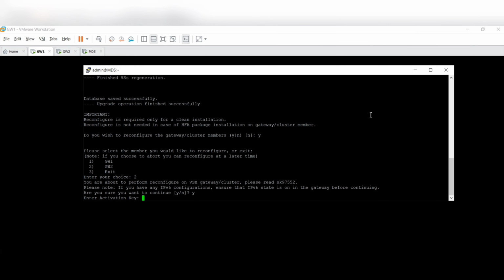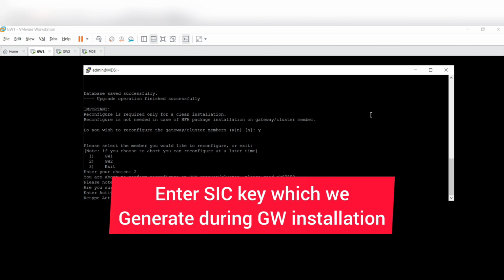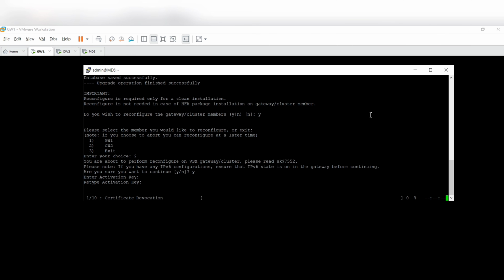Enter the activation key. This is the activation key you entered while creating the initial configuration of the gateway. From this point onward the gateway will upgrade. It depends on your environment and what things you have configured. Accordingly the gateway will upgrade and various pages come into the picture.